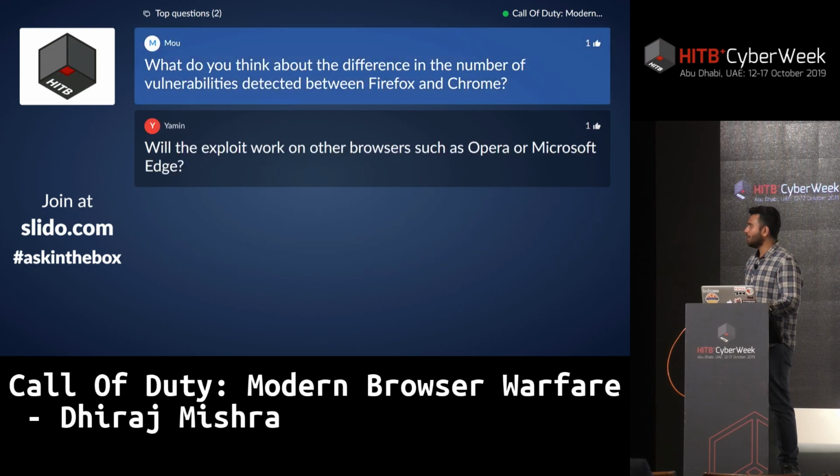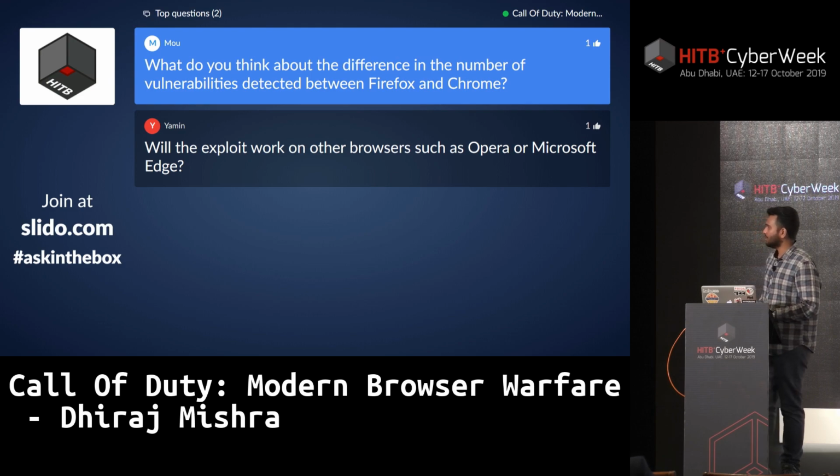What do you think about the difference in the number of vulnerabilities detected between Firefox and Chrome? This is unpredictable for me right now, because if you go to bugs.chromium.org and bugs.mozilla.org, you will find the lists of vulnerabilities are very similar in both. I'm not sure about this, because a lot of vulnerabilities are getting patched in Firefox and Chrome at the same time.